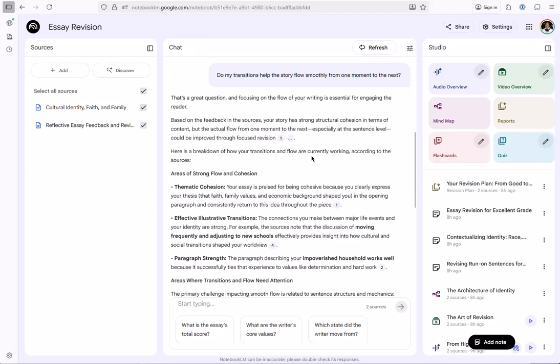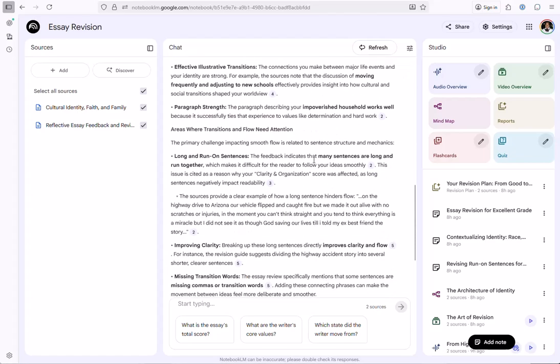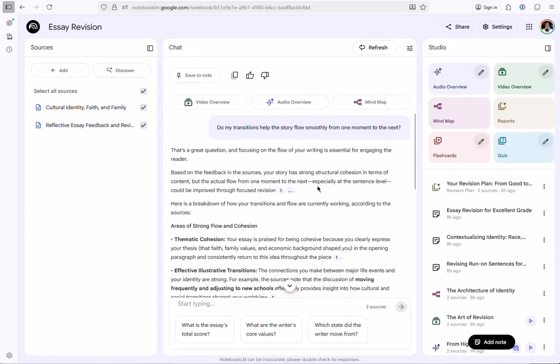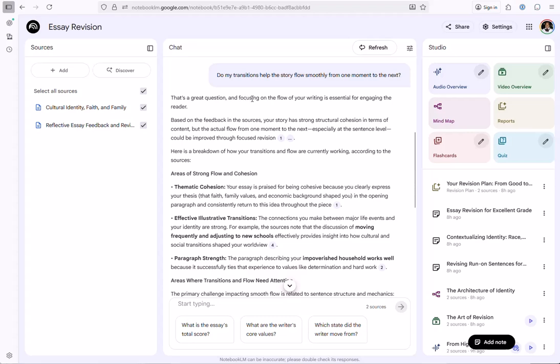All right, so it gives you a ton of information. And so you can see that it says, that's a great question. And focusing on the flow of your writing is essential for engaging the reader. So based on the feedback in the source, that's over here, so the feedback that I gave you, your story has strong structural cohesion in terms of content, but the actual flow from one moment to the next, especially at the sentence level, could be improved through focused revision.